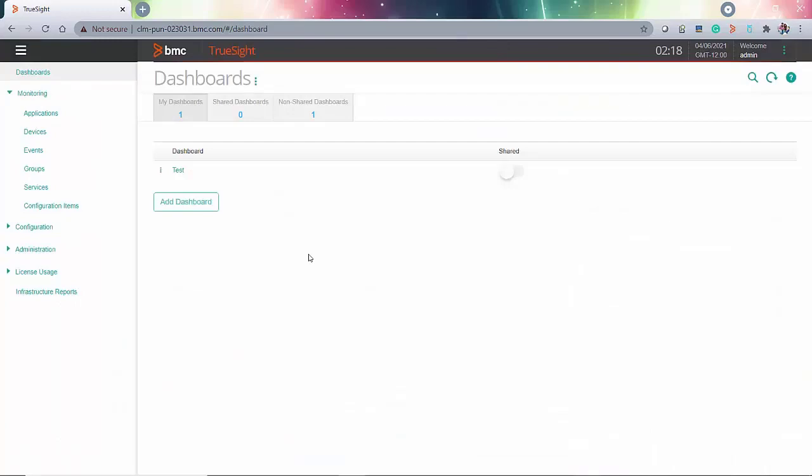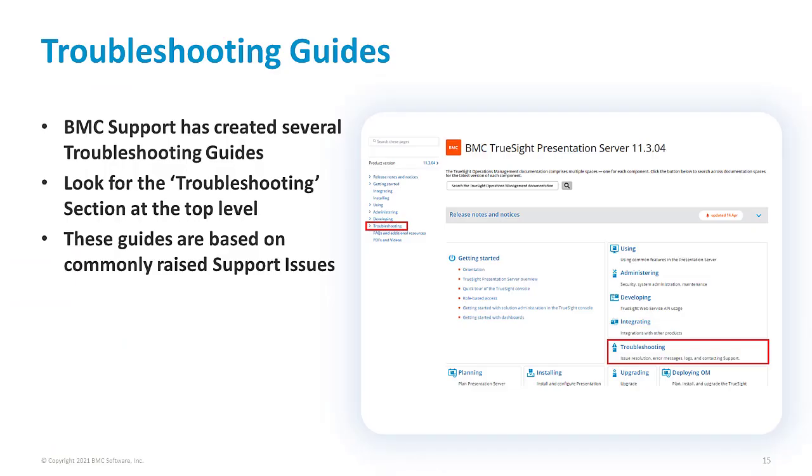This concludes our demo. TrueSight Presentation Server has a troubleshooting section in the documents. The purpose of this troubleshooting guide is to understand, identify, and self-solve the issues. And if you are not able to self-solve them, then you will already have the data needed to open a better support case. As highlighted on this TrueSight Presentation Server page, you can see the troubleshooting section is located in the navigation pane as well as the link highlighted on the bottom right of the screen. This troubleshooting page contains all known issues related to TSPS, including performance issues.